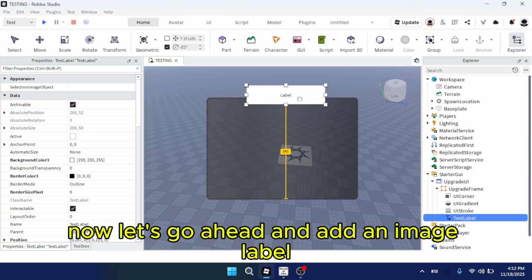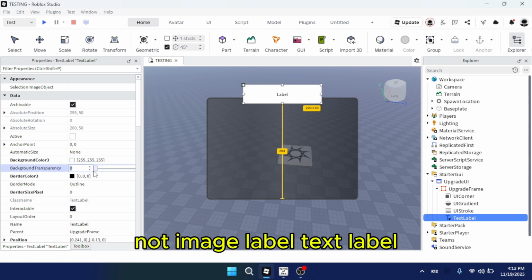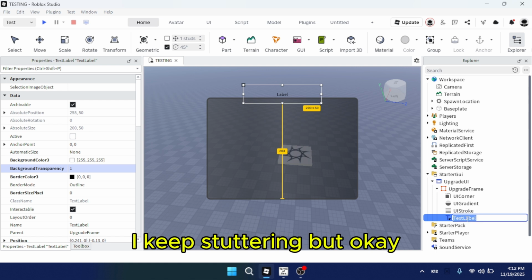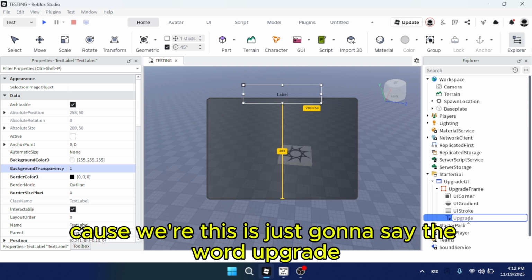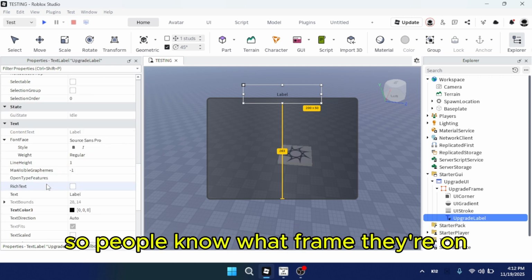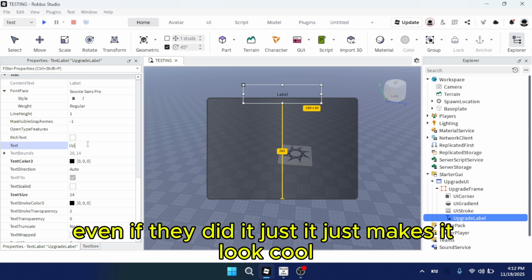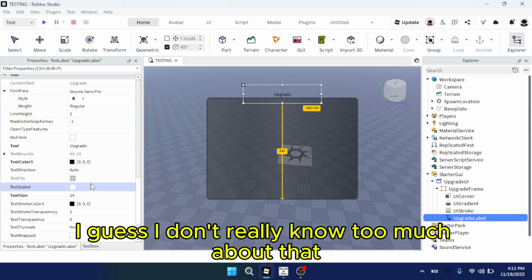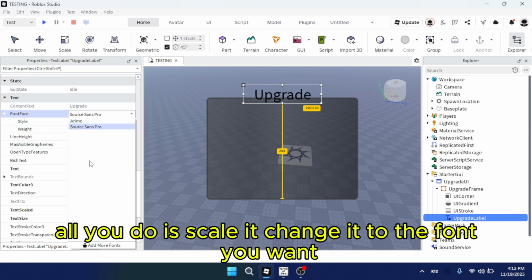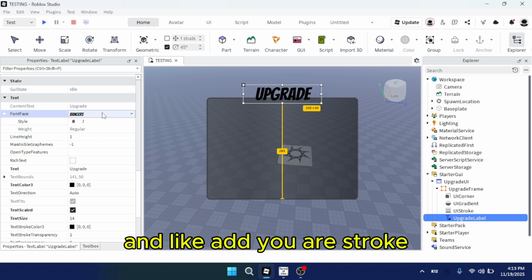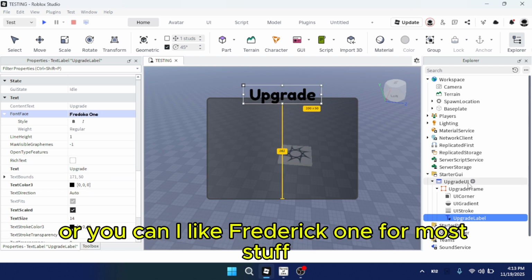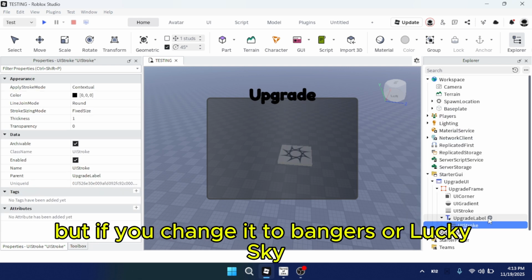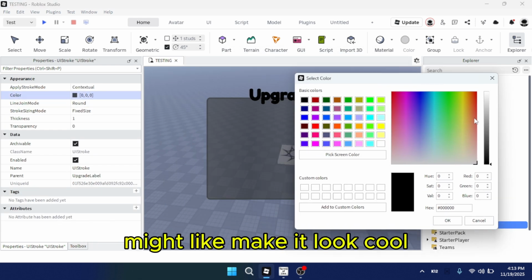Now let's go ahead and add a text label. I keep stuttering, but okay, we're going to rename this to upgrade label because this is just going to say the word upgrade so people know what frame they're on. It just makes it look cool, I guess. All you have to do is scale it, change it to the font you want, and add a UI stroke if you want to. As you can see, you can change the font to Bangers, or I like Fredoka One for most stuff, but if you change it to Bangers or Luckiest Guy, it might make it look cool.